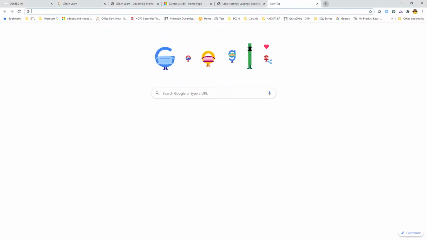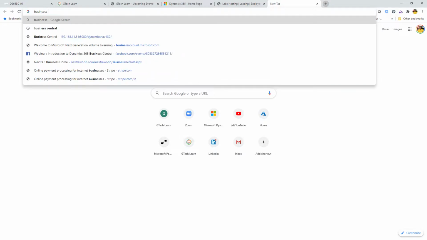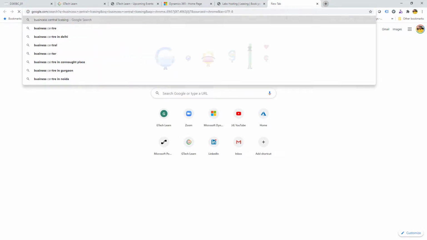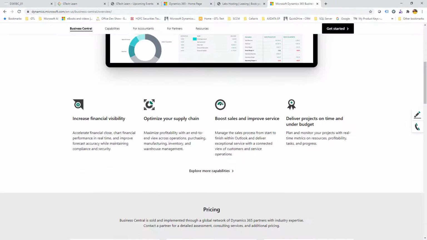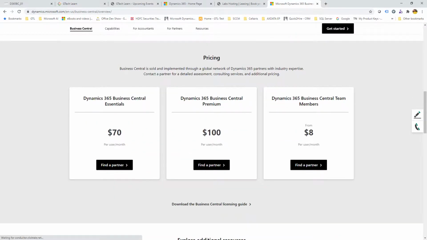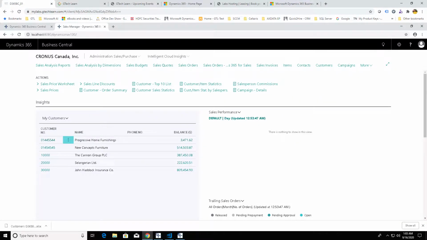For example, you want to look at Business Central licensing pricing. If you want to go for a cloud-hosted environment, you pretty much go to dynamics.com, and right from there you can see your pricing. For example, Business Central Essentials costs you $70 per user per month, or Premium, or a Team Member license. And of course, you can contact a partner, your implementation partner or partner of record. They can give you some better deals on licensing as well. But we've got the subscription access model available there.